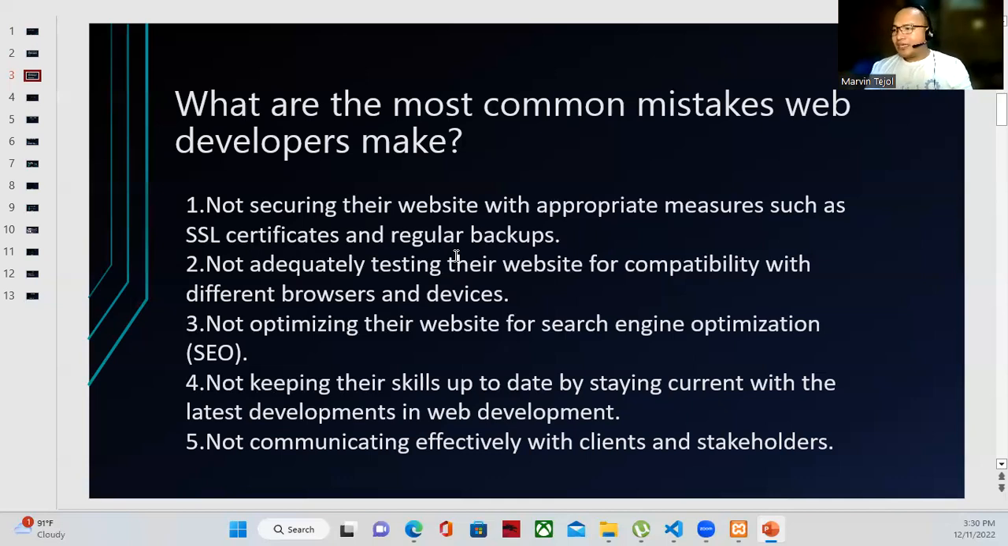Next is not keeping their skills up to date by staying current with the latest developments in web development. So that's the problem kung hindi tayo mag-step up. So since we already know the basic fundamentals, then you can go to adding your knowledge using the different frameworks for designing, and even for Python and backends. So maraming iba dyan na frameworks, especially for PHP. You have CodeIgniter, you have your Laravel, okay? So you can use that.